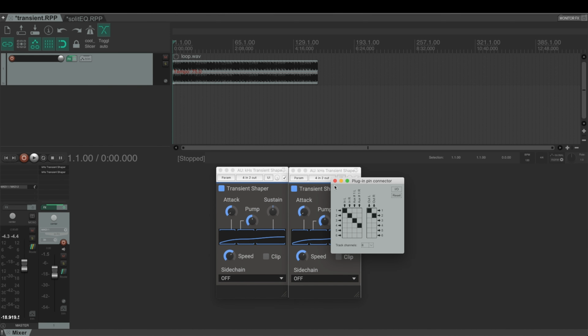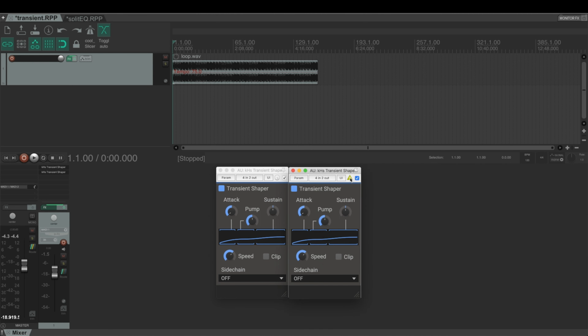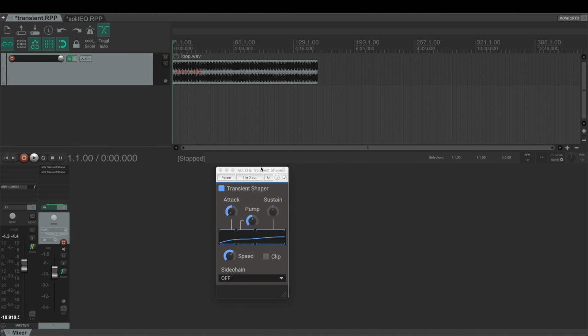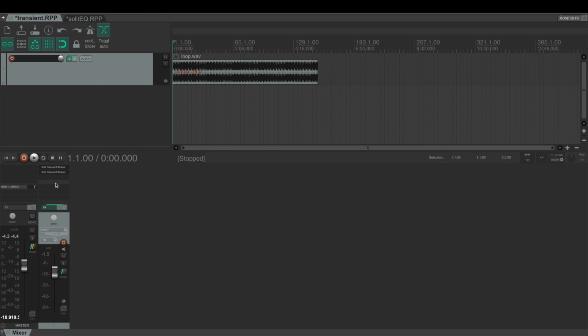The second plugin will do the transient parts. We will leave this to the channels 1 and 2, but we will turn on the delta solo mode. Now we see that the transient part is in channels 1 and 2 and the tonal part is in channels 5 and 6.